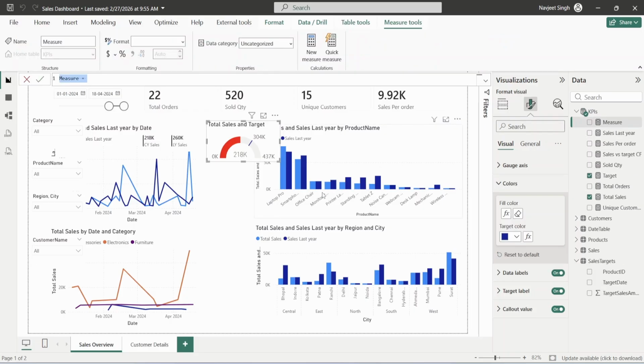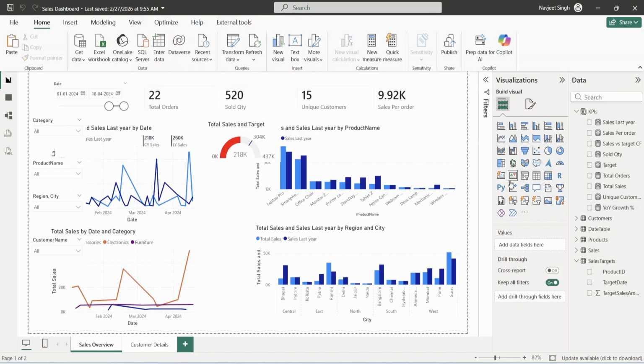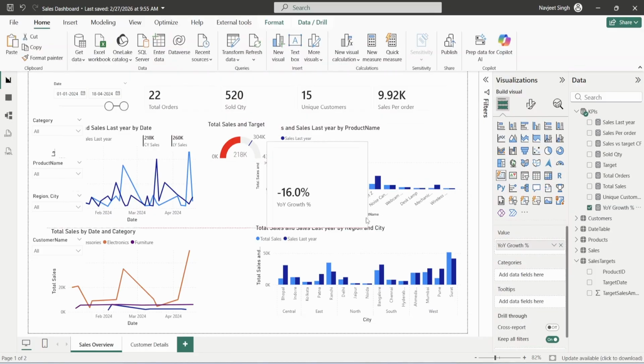So for that, what we need to do is we need to create year over year YOY growth. We'll create a new KPI. How we can calculate this is, let's say divide. We can do current year sales minus last year sales and divide by last year sales, and we can just say percentage. We'll change this to percentage. We'll just change it to one decimal place. Now if I add another card, you can see versus last year this is minus 16%.